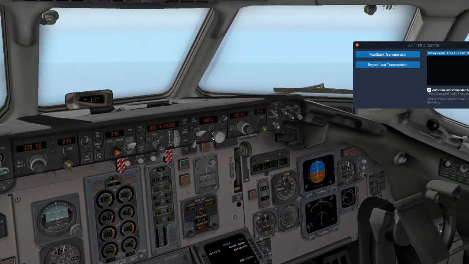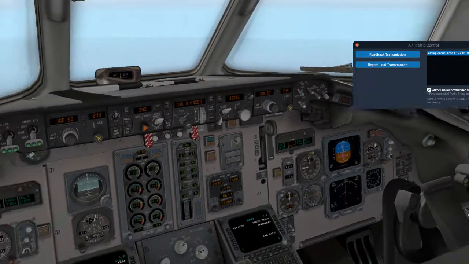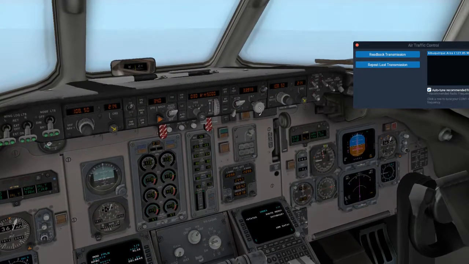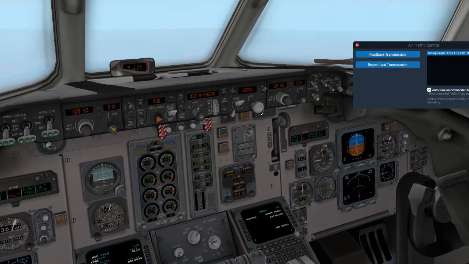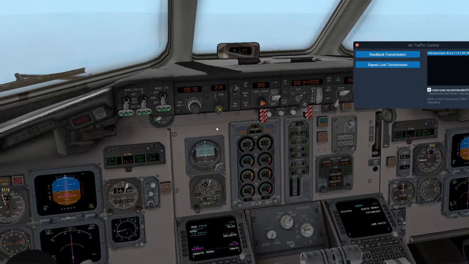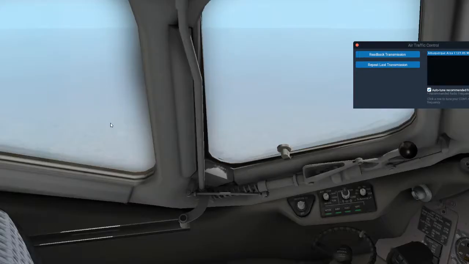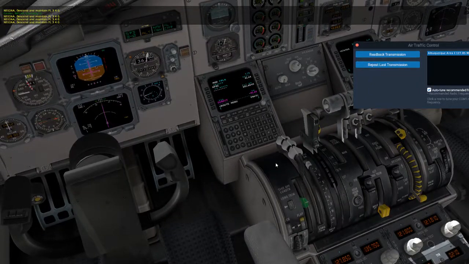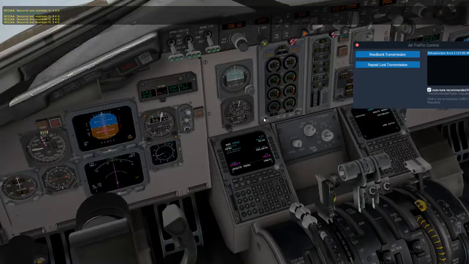The plane is ignoring my inputs on autopilot for altitude. This is very bad. November 552 Alpha Alpha will most likely result in disaster. Maintain flight level 340.